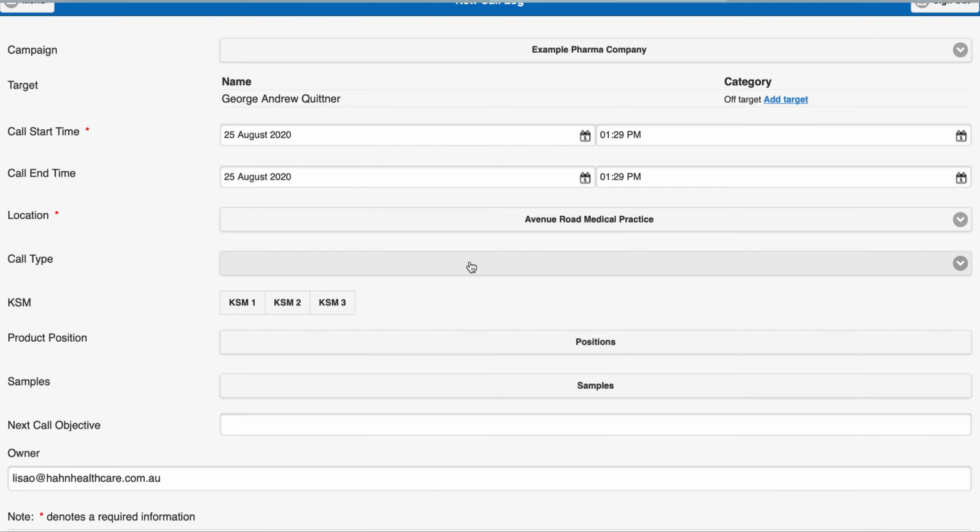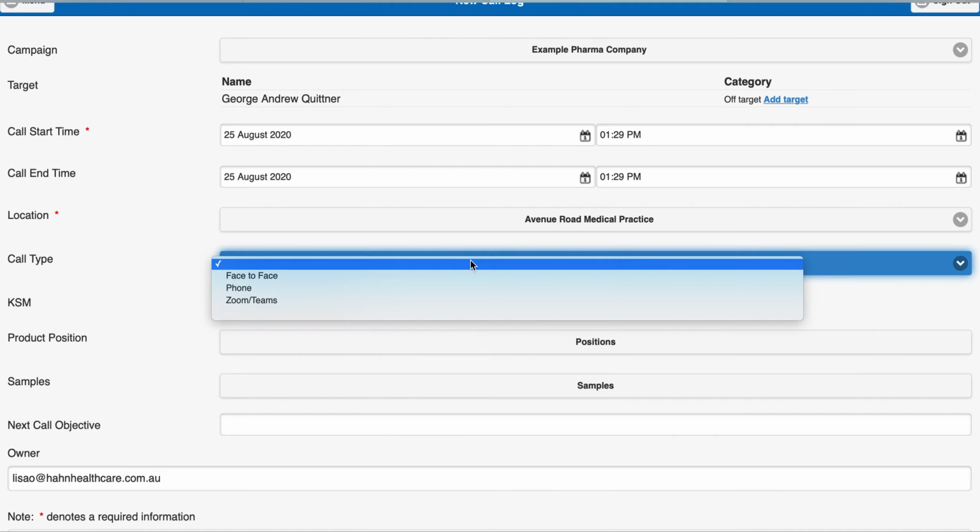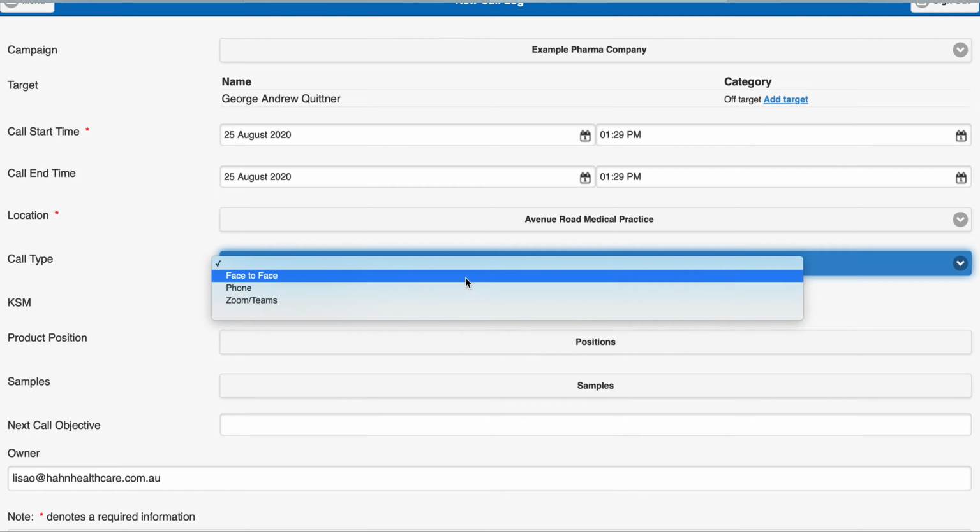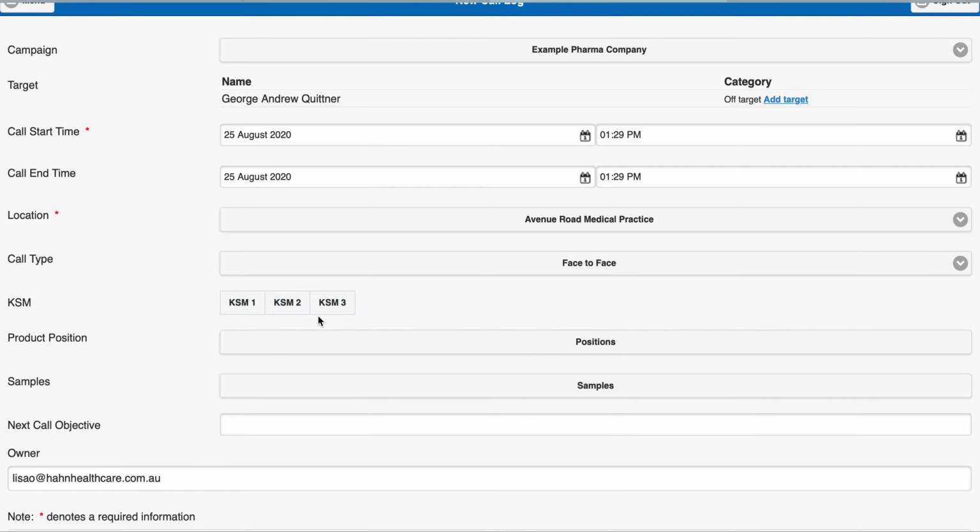Otherwise, if you're recording the call straight after coming out of seeing a customer, you don't need to worry about those fields. The first place you would come down to is call type. And again, this is just an example, but the example of the type of calls might be face-to-face, phone, or a Zoom Teams meeting. So you click on your choice. If the KSM field is appropriate, in this particular field, you have the option to click all of them and deselect any as you go.